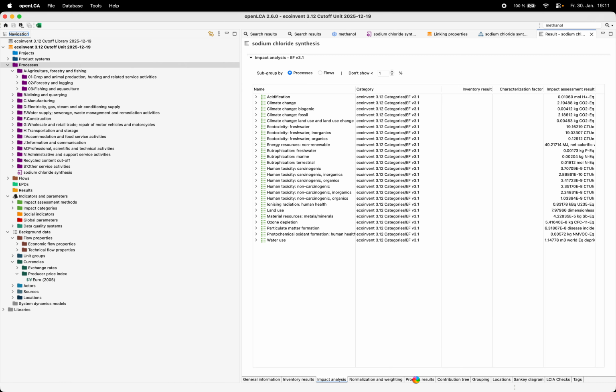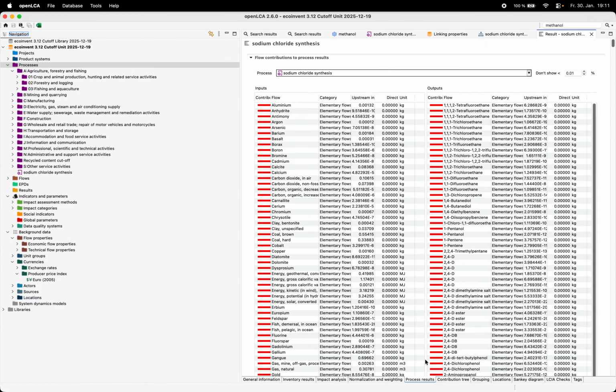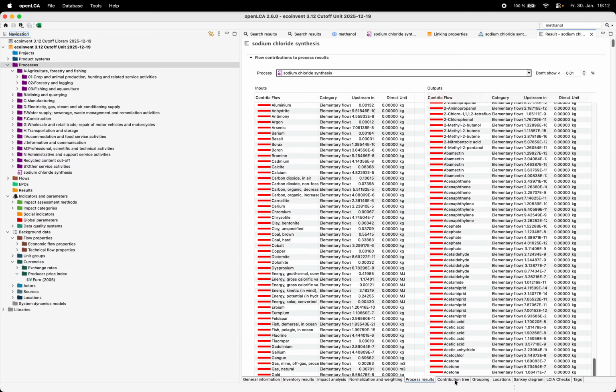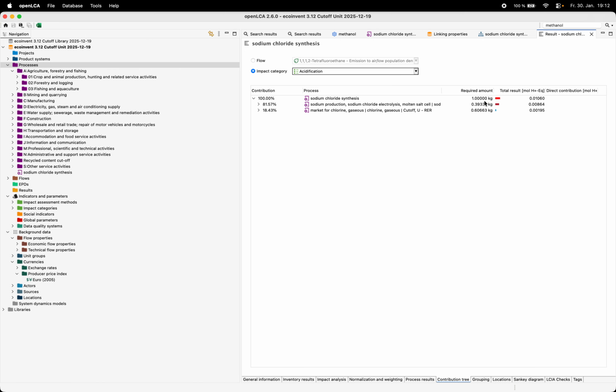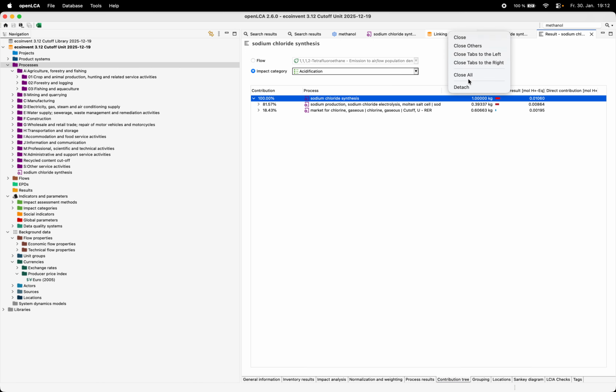They are now loaded on demand. So usually when you click on the process results, I personally never use it, the loading takes a bit longer. But here the contribution tree, 1 kilogram. Okay.